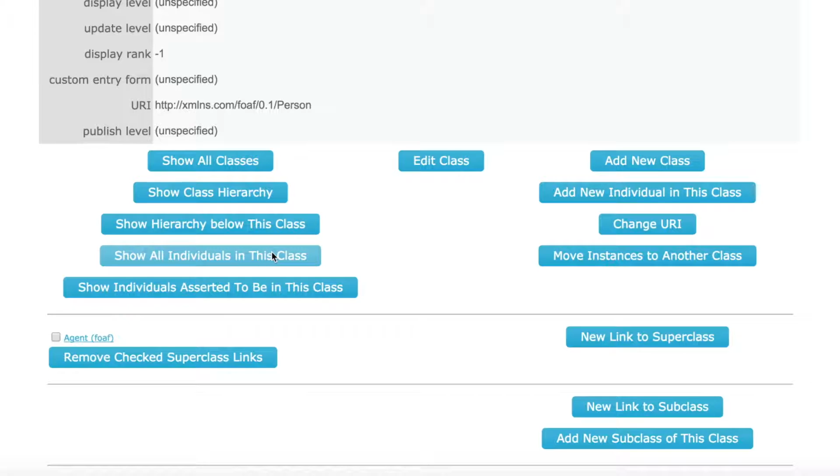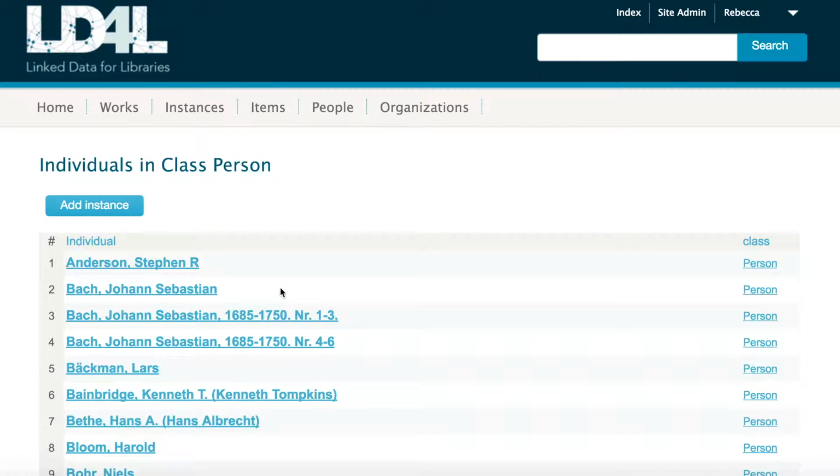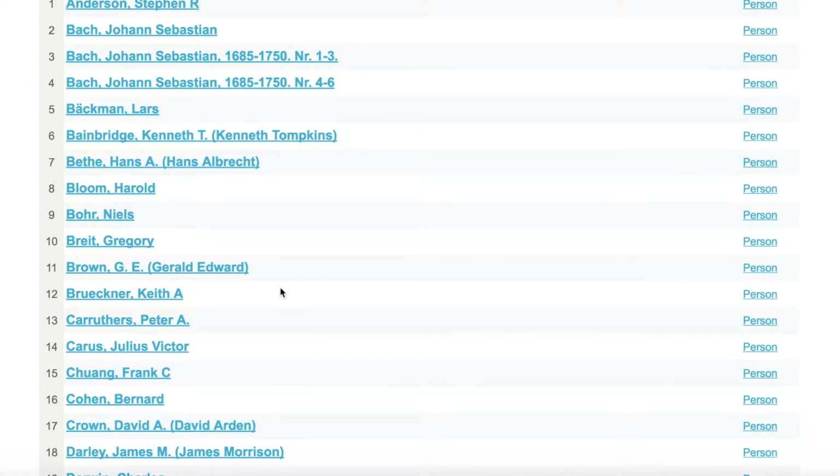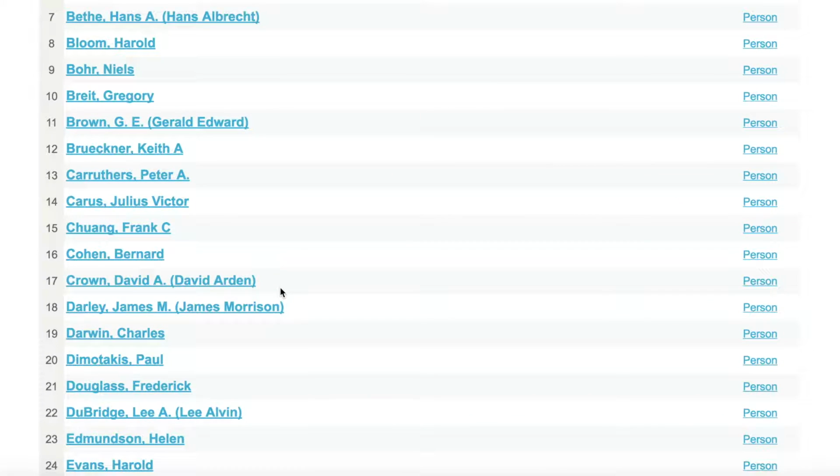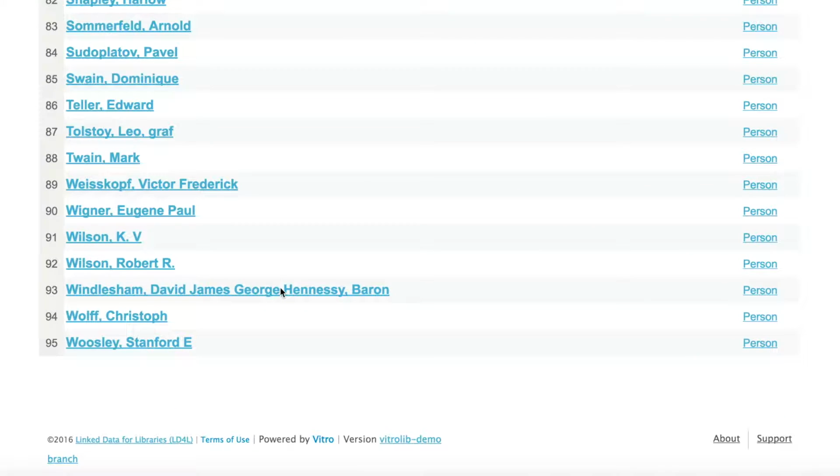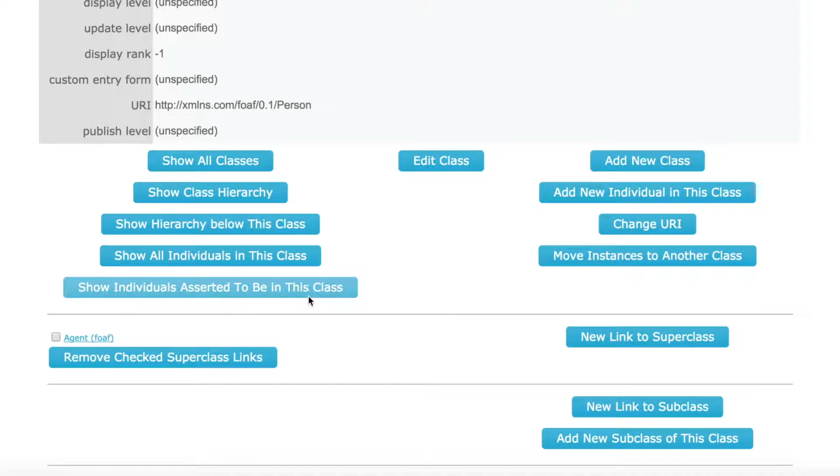We can also see only those individuals that are asserted as opposed to inferred to be in this class by clicking on the Show Individuals Asserted to be in this class button. In the case of persons in our current system, we also have 95. The two lists are the same. To clarify this distinction, let's look at details of the agent class, which is the superclass of the person class.